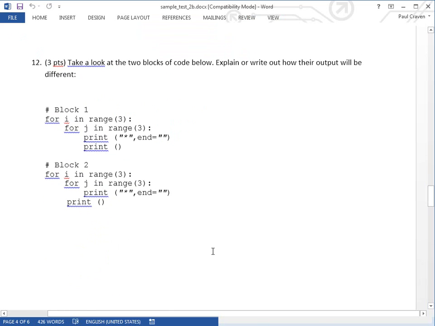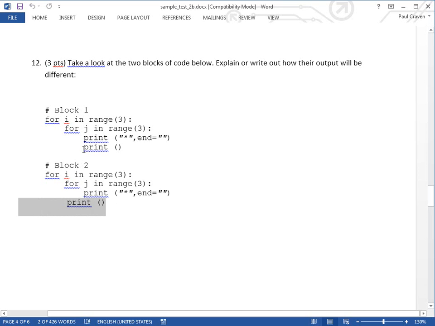Take a look at the code blocks below. Explain or write out how their output will be different. The only difference between these two code blocks, the indentation of this guy, here and here. In this case, it happens directly after the asterisk. Therefore, I got two nested loops, 3 and 3, meaning the inside loop will operate 3 times 3, or 9 times. It's going to print an asterisk.